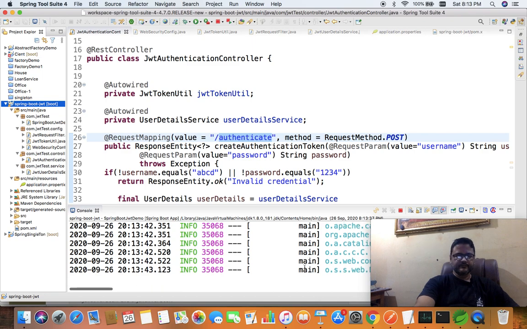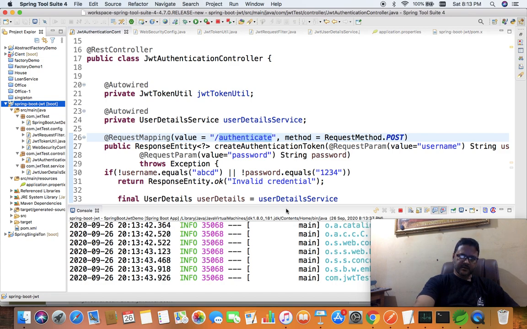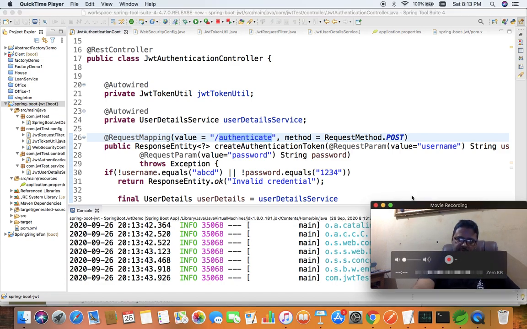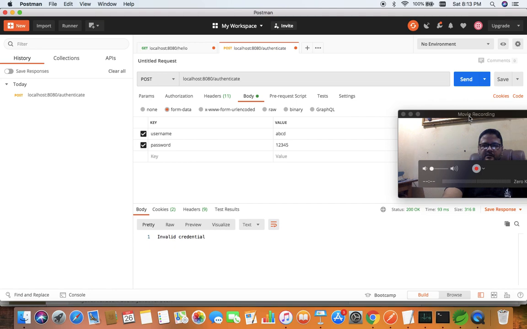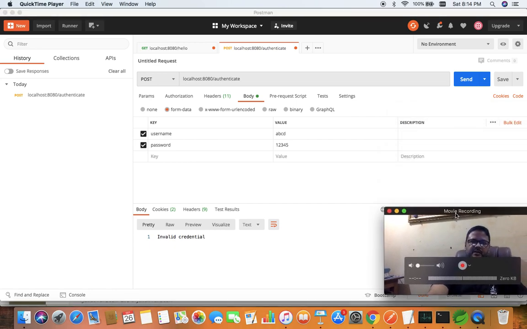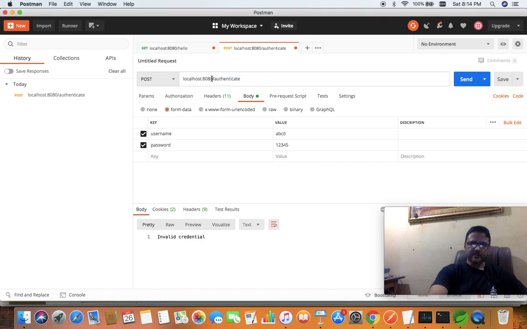Now it should be started. Let me move myself to somewhere else. Yeah, so it has started. Let us go to this. This is the Postman. Already I have typed this port number. 8086 is the port number I have used.